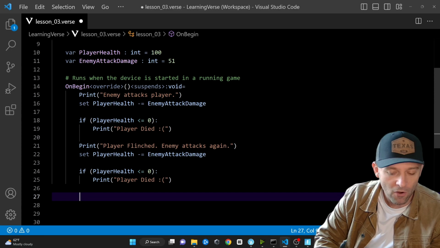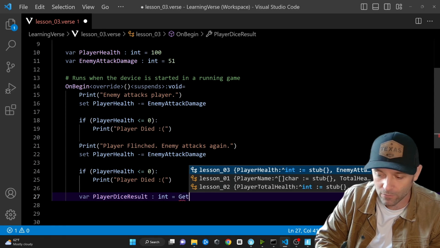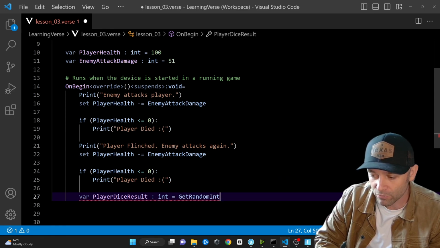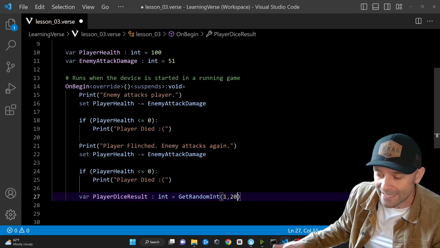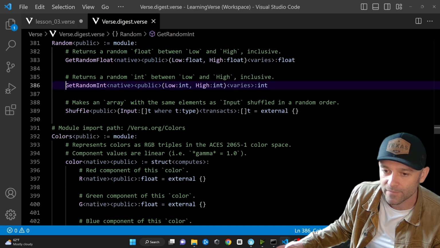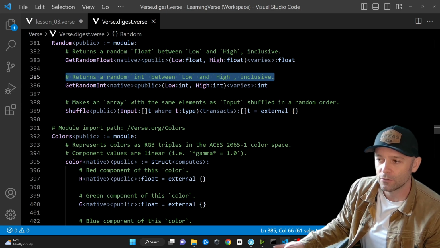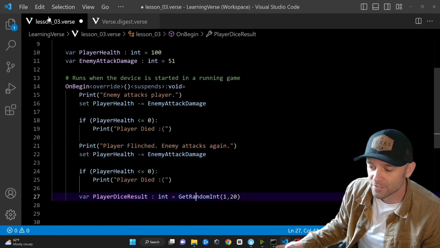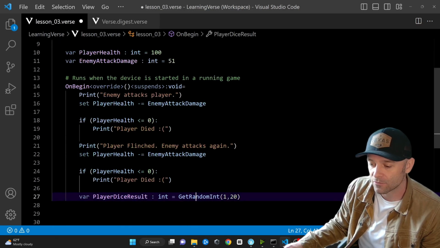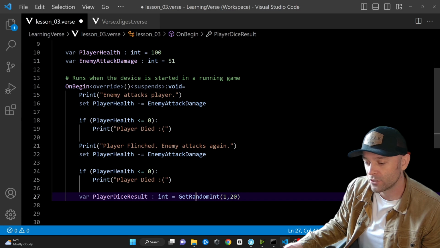I'm going to say var player dice result of type int equals get random int, and we're going to do parentheses between 1 and 20, like a 20-sided die. Now, get random int is a function. If I control click it, it's going to take me to verse.digest, and it's going to tell me what it does. Returns a random int between low and high, inclusive. Inclusive meaning it's going to include those numbers, so the 1 and the 20. If it was exclusive, it would only get the numbers 2 through 19.